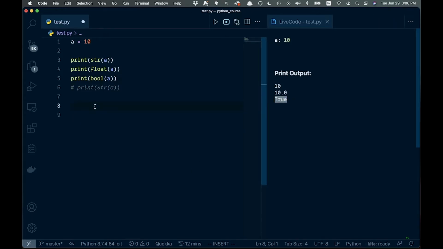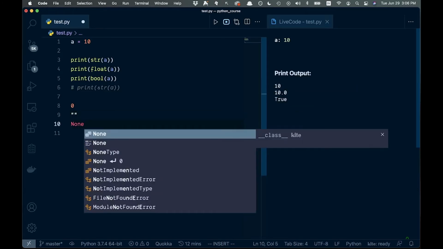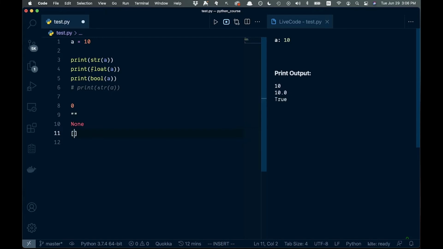Now, this is only true because the falsy values in Python are going to be 0, they're going to be an empty string like this, they're going to be the None value, or they're going to be an empty array. So those are going to be all of your falsy values. So if it's not one of those, which for us it isn't because it's 10, it will be true. And that's why we're getting true when we convert it to a Boolean like so.